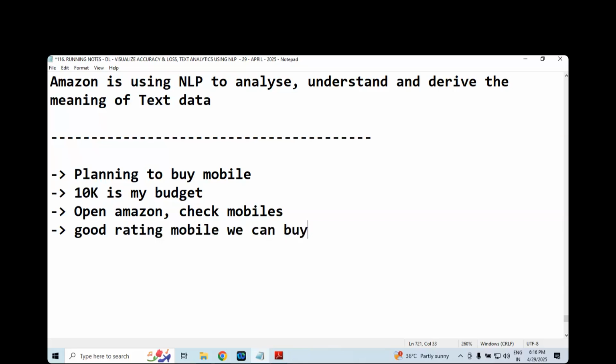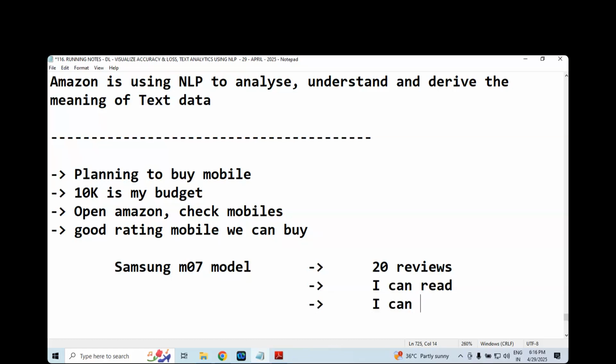Now, can I tell you one small scenario? Here is a story. Think like there is a Samsung M07 model. This mobile has on an average 20 reviews. I can walk through and read them. Then if I feel it is really good, I can buy.